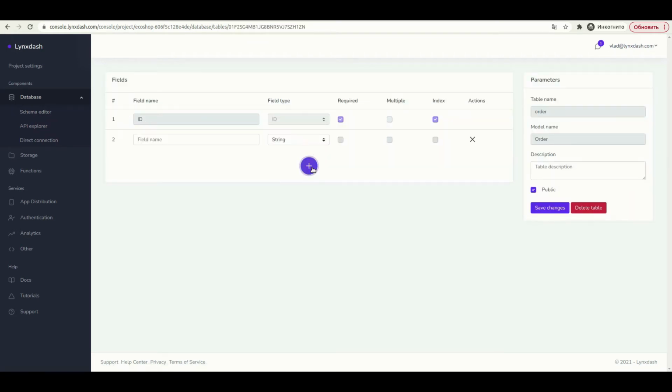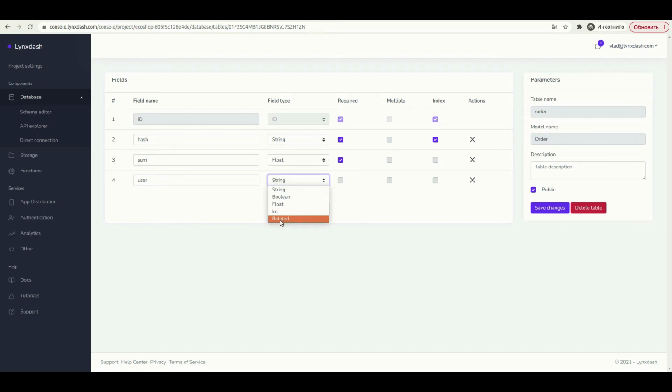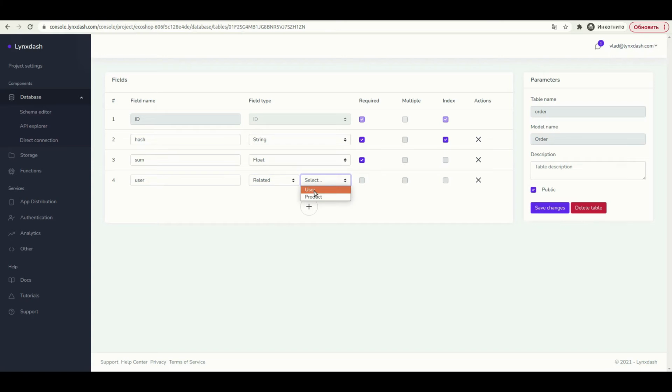In the order table, I want to store my order's hash. It will be required and have an index. I'll also store the price of my order in a float type field, which will be required to fill. My order must be linked with some user, so I'll add a user field with related field type and link it with the user table. It will be required to fill as well.